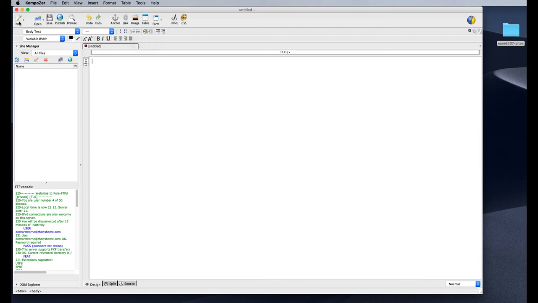So here we have our new, open, save, publish, which will be important, browse, undo, redo, anchor, inserting an anchor, inserting a link, inserting an image, inserting a table, inserting a form, inserting HTML, inserting CSS, which we'll start talking about next week. And then you have your formatting items here, and then some more formatting tools here. And then we already have our first page open here.